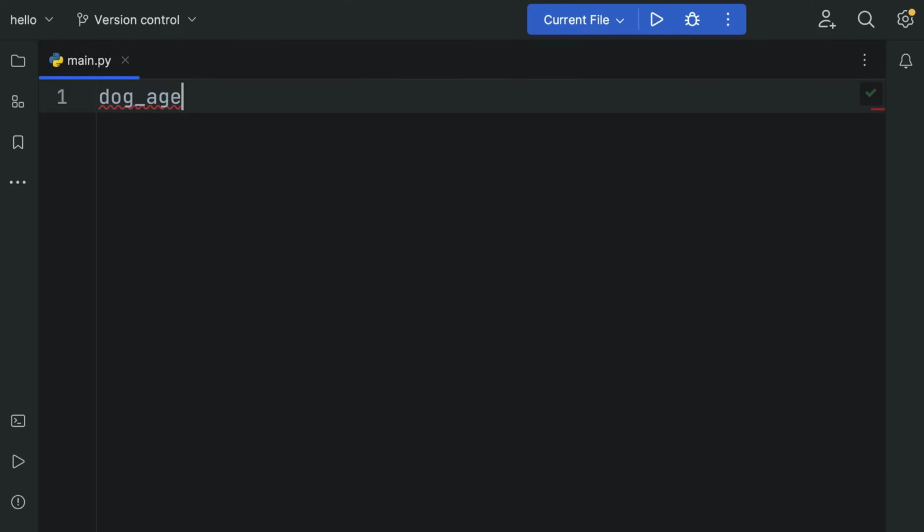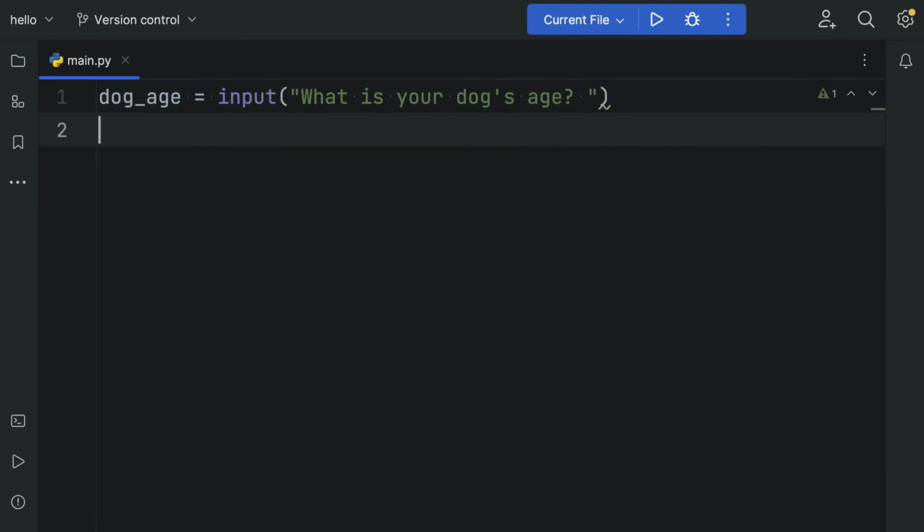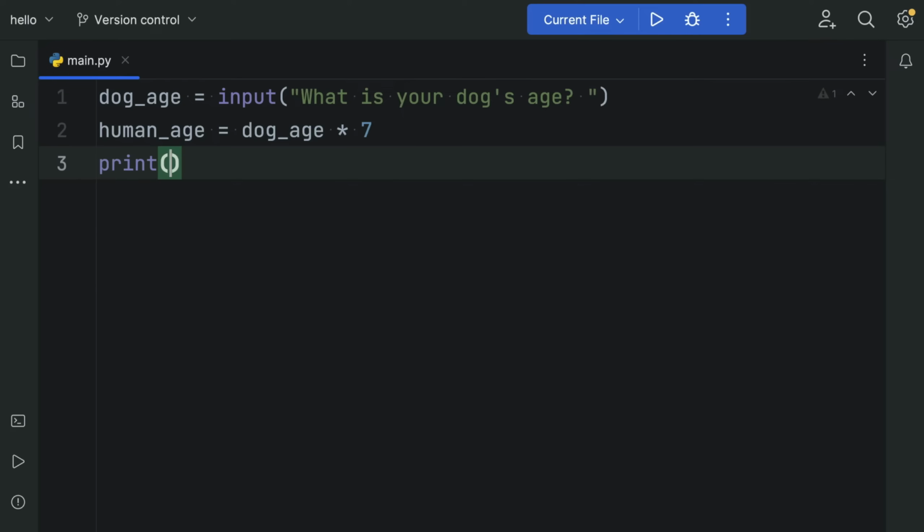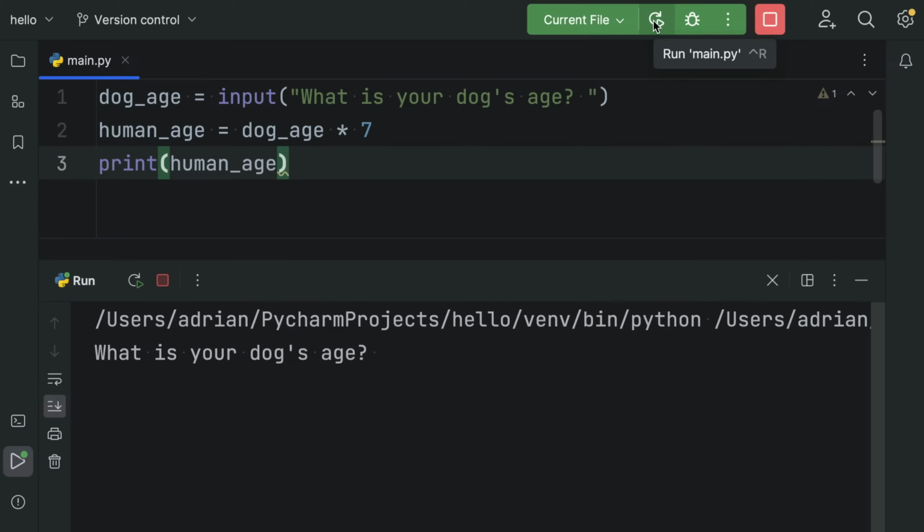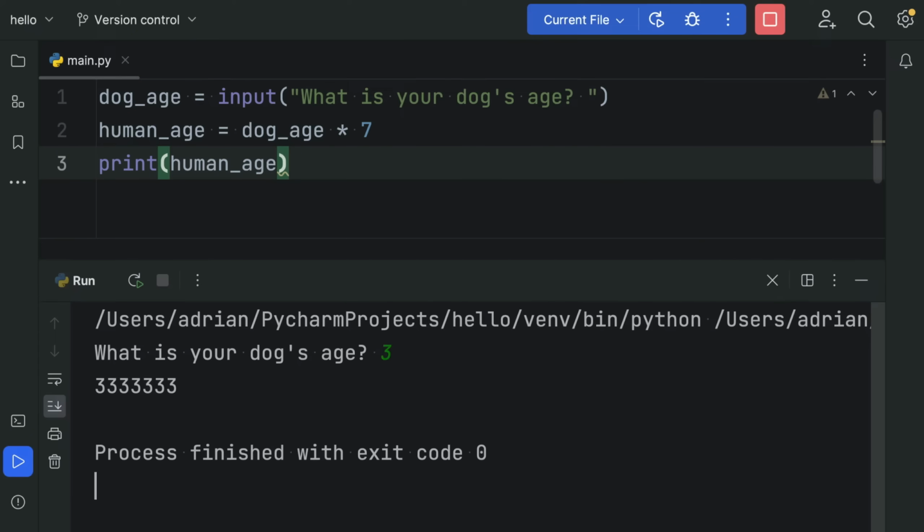So let's create a variable and use it to save the user input when we ask for the dog age. Then we just multiply the dog's age by 7 to get the dog's age in human years. And finally, we print the dog's age in human years. Go ahead and run the code and then enter your dog's age in the terminal and check to see if we calculated correctly. But hey, that's not the correct answer. Where did we go wrong?